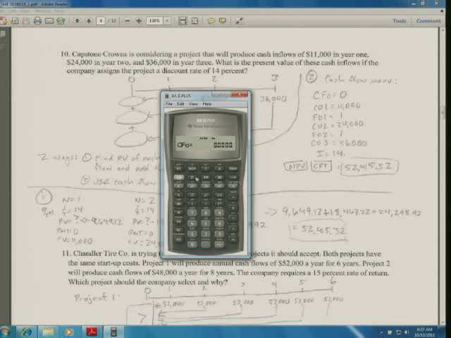The way you do it is different than the time value keys. You're going to hit second, just like before, but now you're going to hit clear work, which is all the way on the bottom left, right above the clear key. So second, clear work. And that clears out anything that's stored inside your cash flow menu.